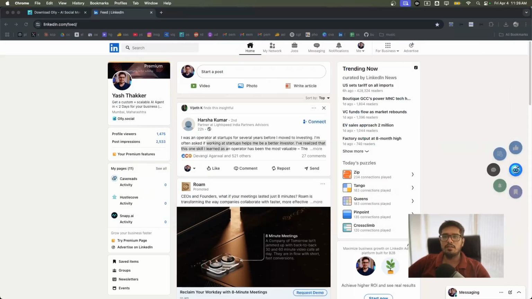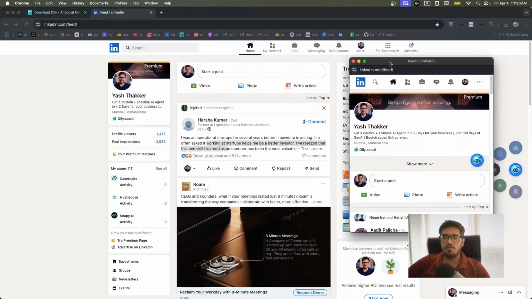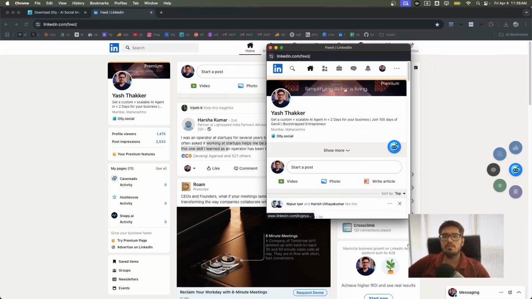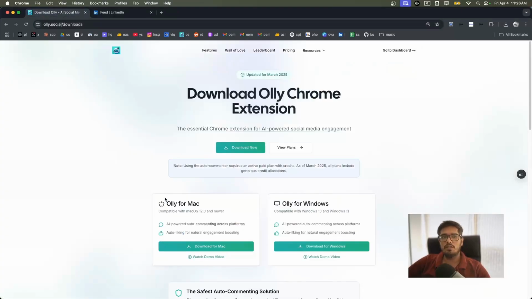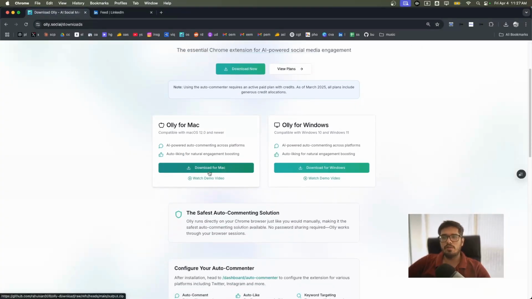Now, if you drag this to a different screen that you may have on your end, then this will continue working because this will still stay in focus. But if you put this in the background, it's possible that it may stop auto commenting and auto engaging. So the solution for this we found is the desktop app. The desktop app is a simple method that enables you to run this in the background.